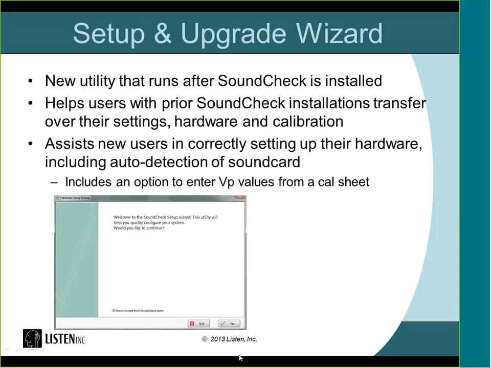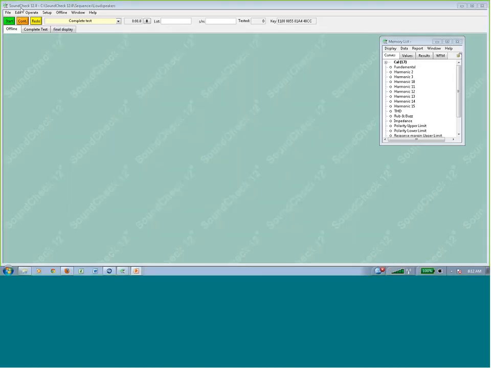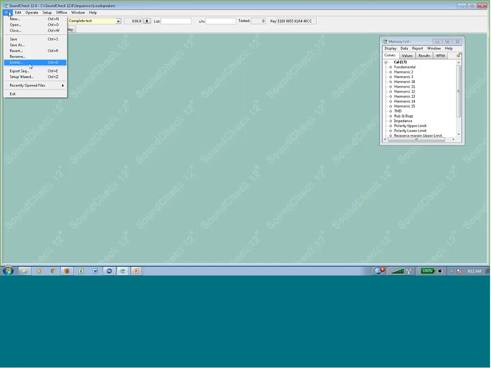So let me show you what the wizard looks like. As I said, it runs the very first time you launch SoundCheck, or you can get to it here through the File menu.